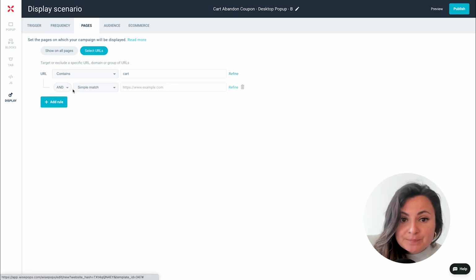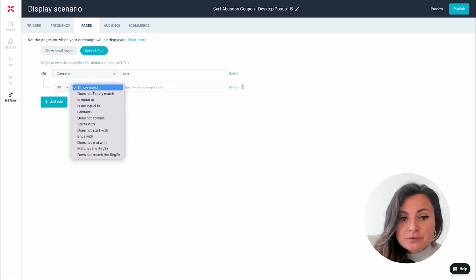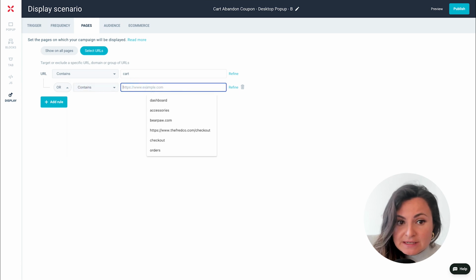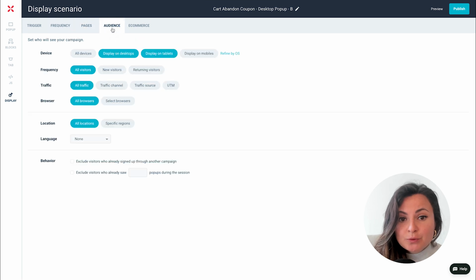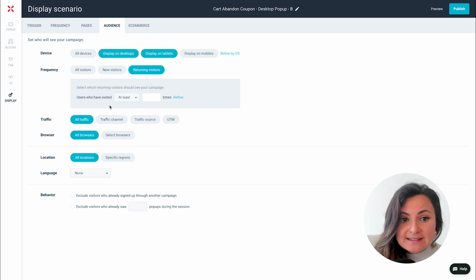Then in the pages section, you can select on which specific page or pages you want your pop-up to appear on. Here I'm going to set my campaign to appear only when visitors are trying to leave cart or checkout pages. In the audience tab, you can set who will see your campaign. For this campaign, I'm going to target only returning visitors who have been at least 3 times on my site, so that I target visitors who are most engaged with my store and most likely to engage with this offer.